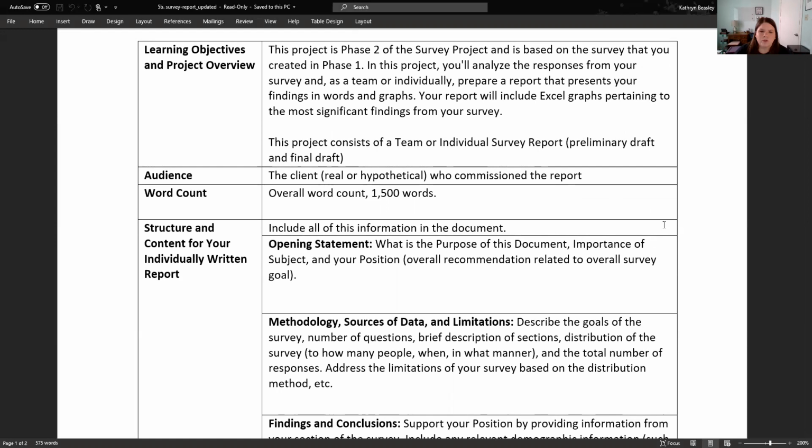You will have your survey report, which your preliminary draft is due technically on Sunday, and then your final draft is due next Wednesday. I'll go back and look at that timeline and make sure that everything works so that you can actually submit all of this stuff and have it be on time.